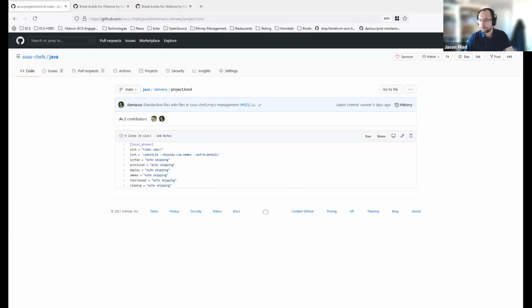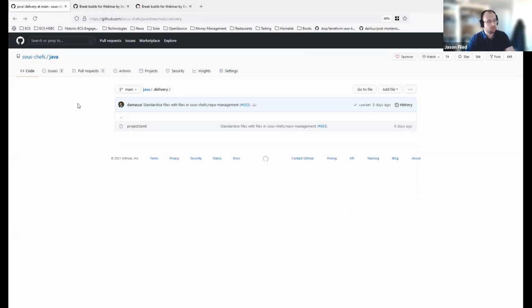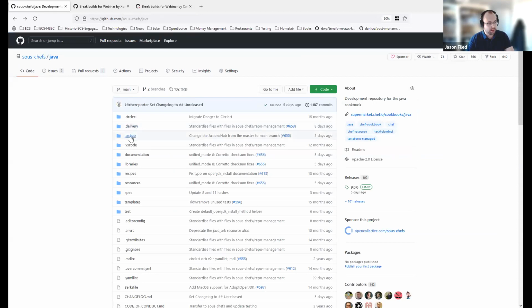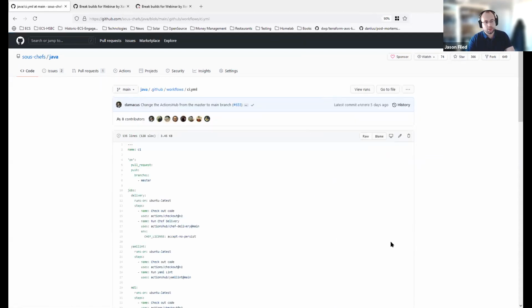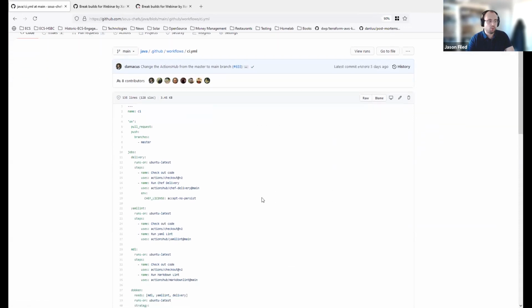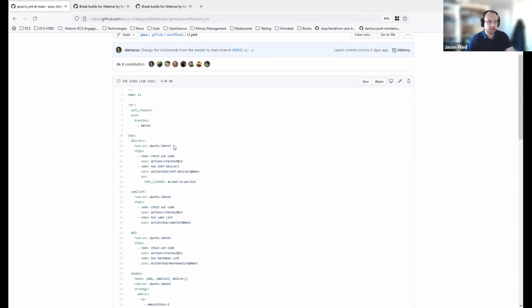On to the next question: what about the Docker Hub image chef workstation instead of Ubuntu latest? So I probably didn't explain this correctly, which is my own fault here. We are using Ubuntu latest here. That's not a Docker image. That's an actual virtual machine that is supplied by GitHub, and that's just how they've chosen to name it.